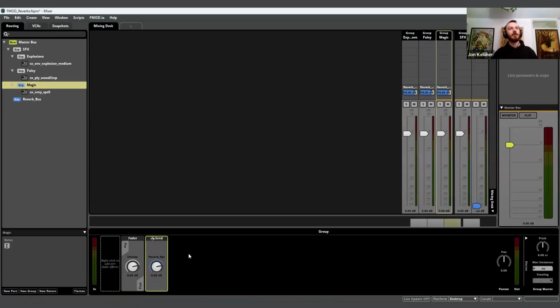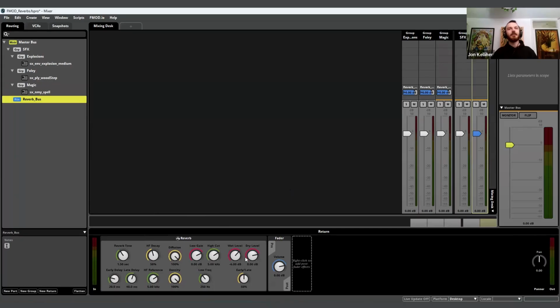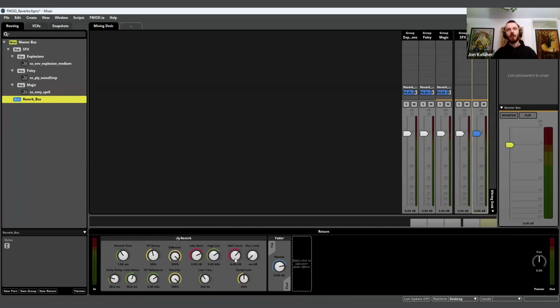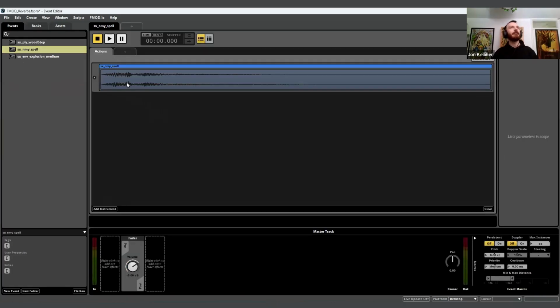And now we can send the signal from each of these buses to our reverb bus. The only thing that I would say is that we don't want any dry signal coming through here, or we might do, but we're just going to be duplicating the signal that's going to be coming out of these buses. And we just want the wet level, which we can change the volume of here. And now if we go back in here, each of these events is going to have reverb applied to it.